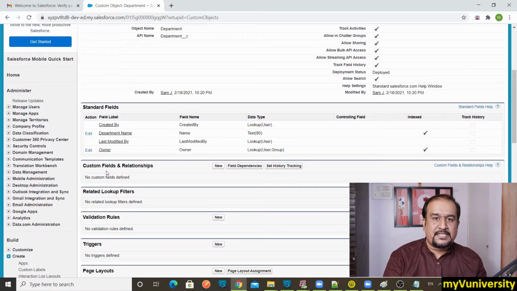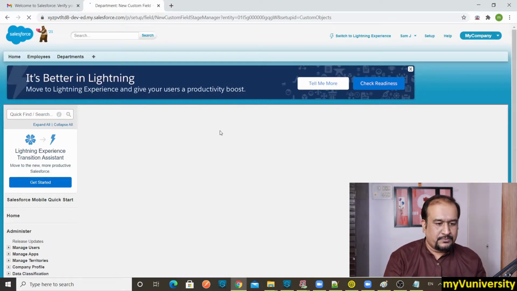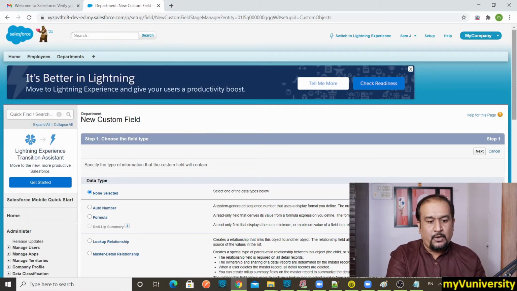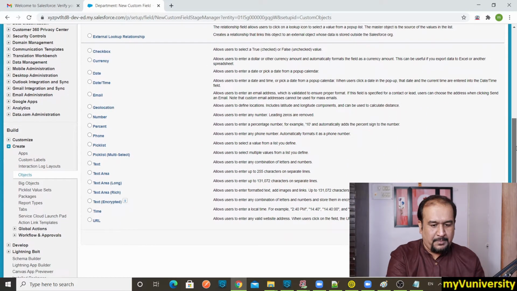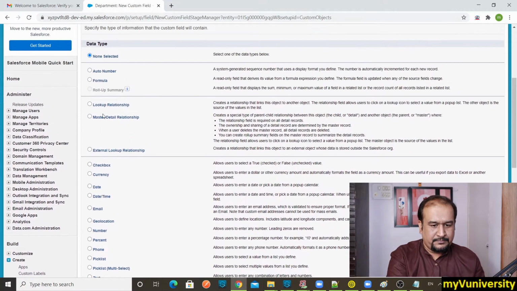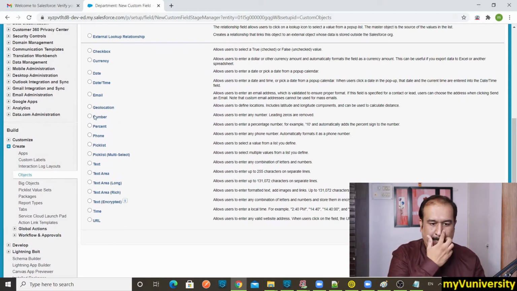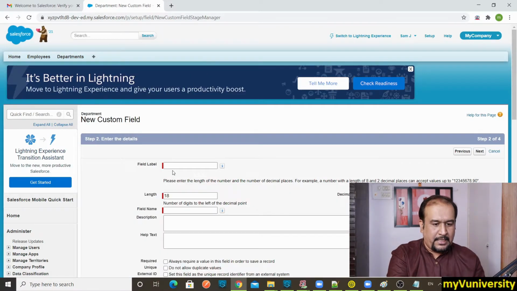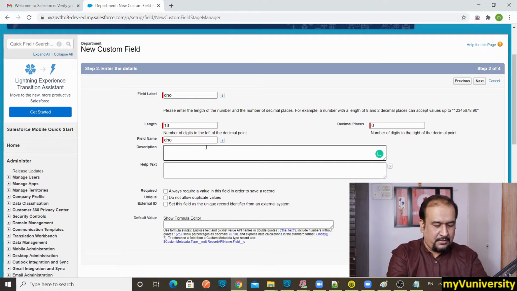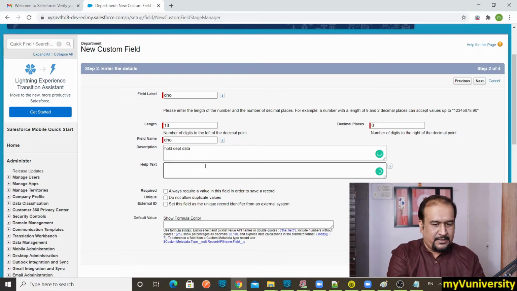Let us create custom fields in that. So let's have new. The DNO custom field is a number, so let me have it as number. The label is DNO, name is DNO. That's fine. Length is 18 digits. Description: maybe you can say holds DPT data. Help text: enter department number.